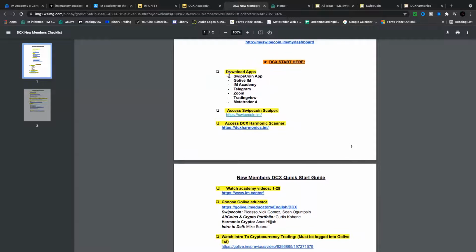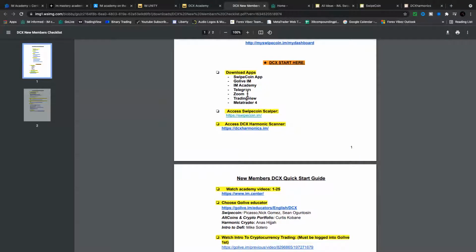One of the tools you need to have ready is your Swipe Coin app. That's your copy and paste. The Go Live app, your I Am Academy. Remember, that's how we stay plugged in with the educators. Of course, Telegram, Zoom, TradingView.